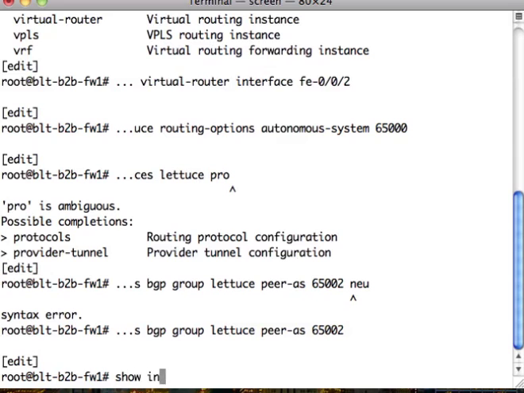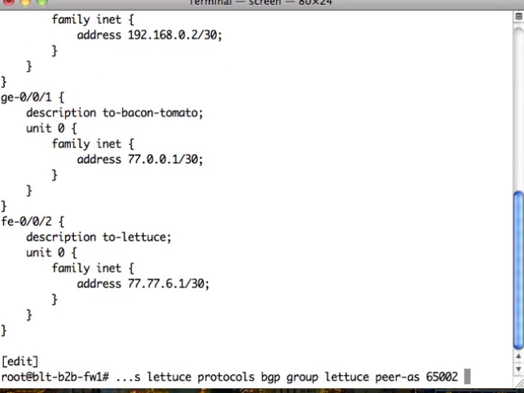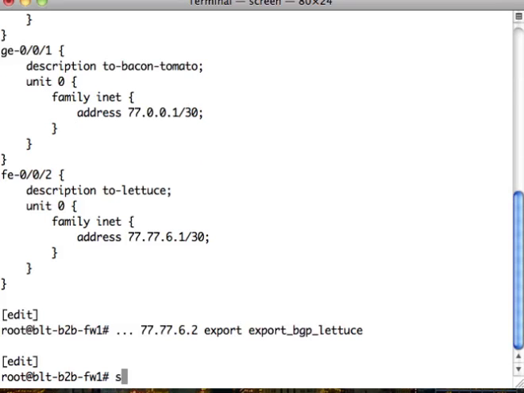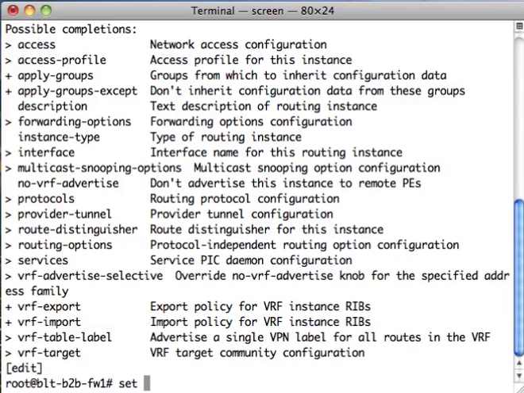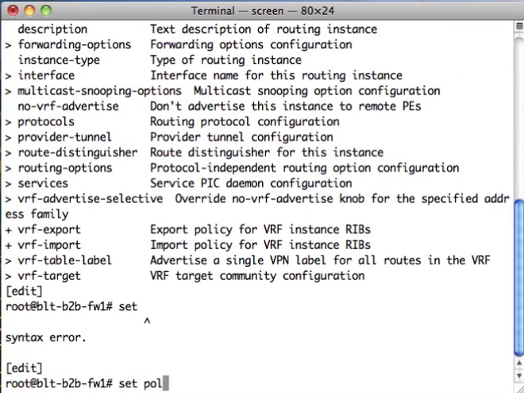I have to look up again. The neighbor was 77.77.6.2. And our export policy for that neighbor was export BGP to Lettuce. Show routing instances Lettuce. So we have our policy, and we called that export BGP Lettuce.